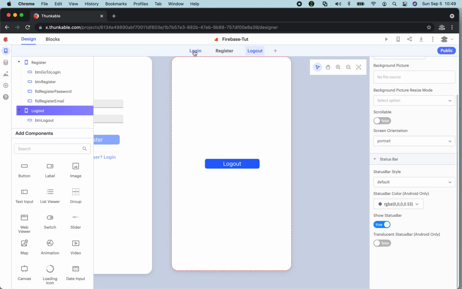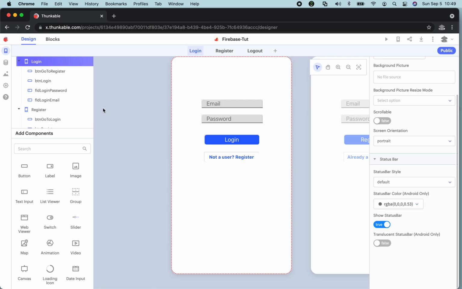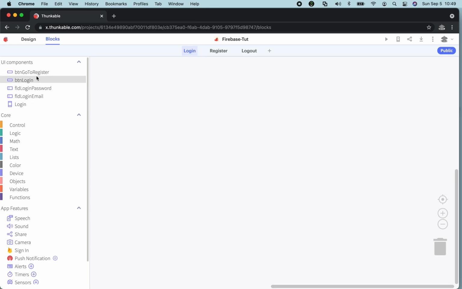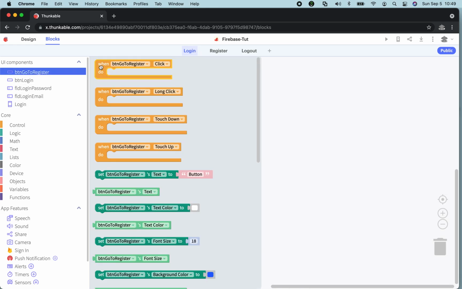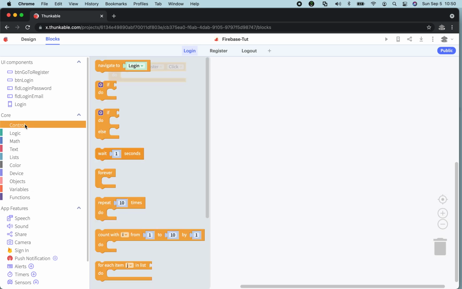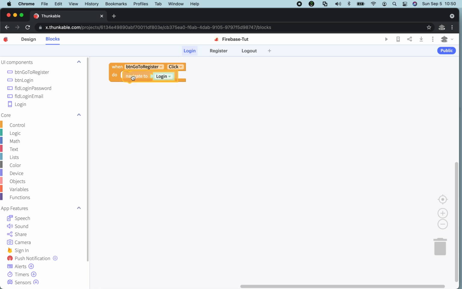There we go. Awesome. So let's get into the meat and potatoes of making this all work. Let's go into our coding blocks on the login screen. The first thing we're going to do is get the simple one out of the way. Let's set some controls for the button go to register button. All we're going to do on this is navigate to the register screen. Pretty simple, huh?